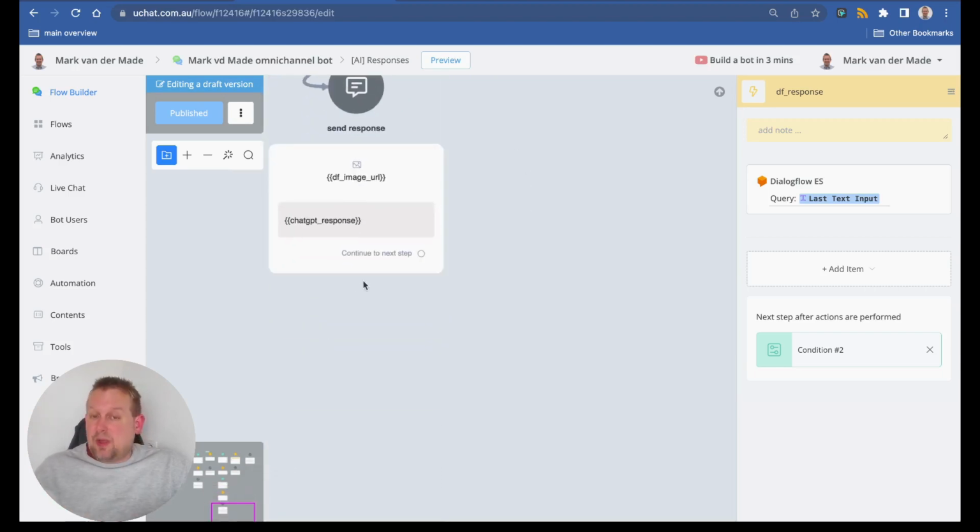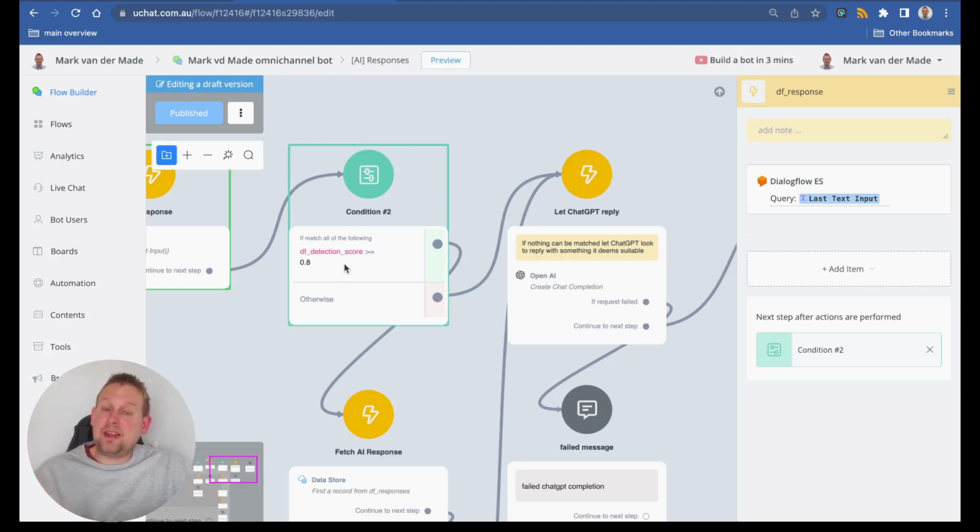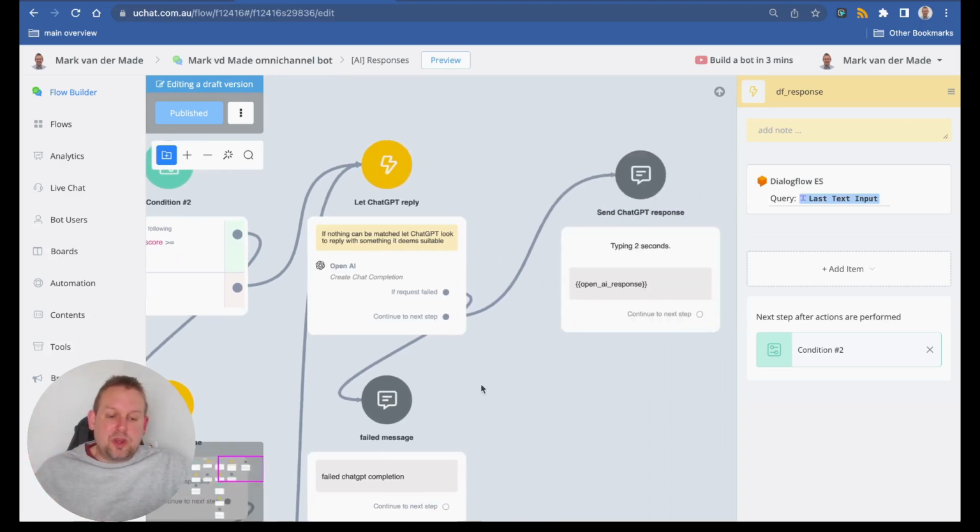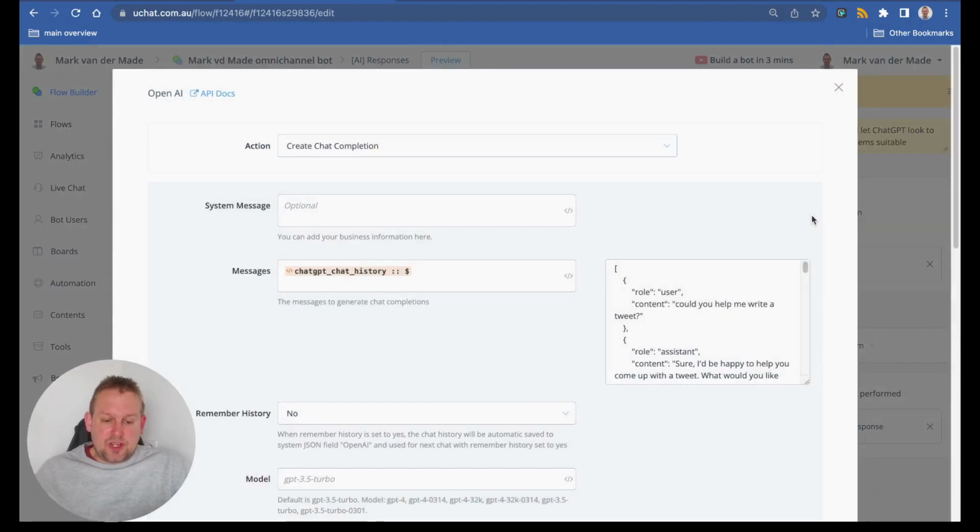And as you can see, I will send a response. So if the Dialogflow intent score is also not high enough, then we are going to let ChatGPT reply. And if we take a look inside, I will just send over the message history. Most likely this will be a user that is trying to do some small talk, I'm just sending over the entire history.